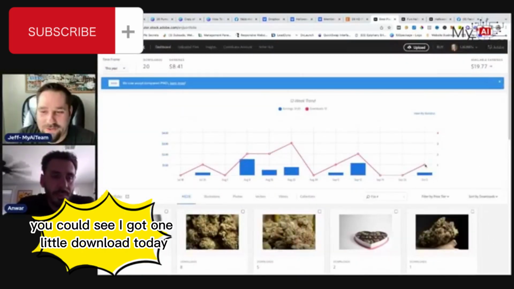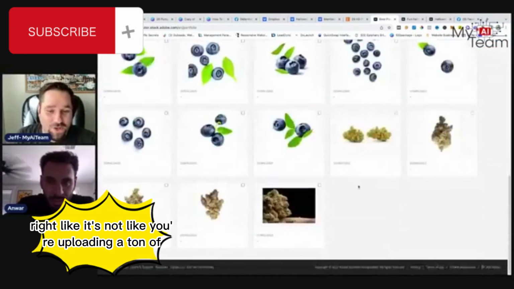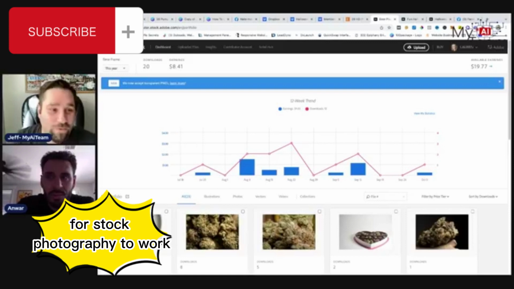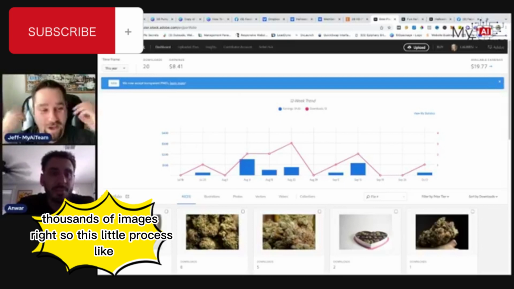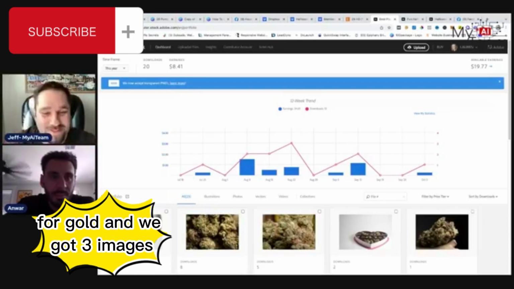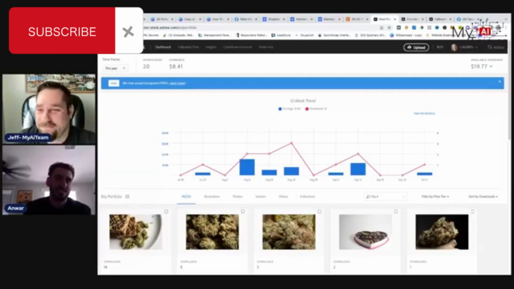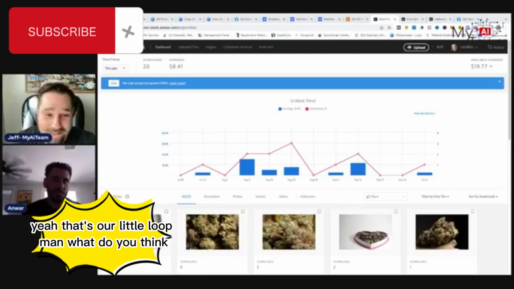You could see I got one little download today or yesterday, and one 3 days ago. It's not like you're uploading a ton of images. Each image makes about 25 cents, so in order for stock photography to work, you need to upload thousands of images. So with this little process, we mined for gold and we got 3 images. That's the type of process. This is our loop. That's our little loop, man.